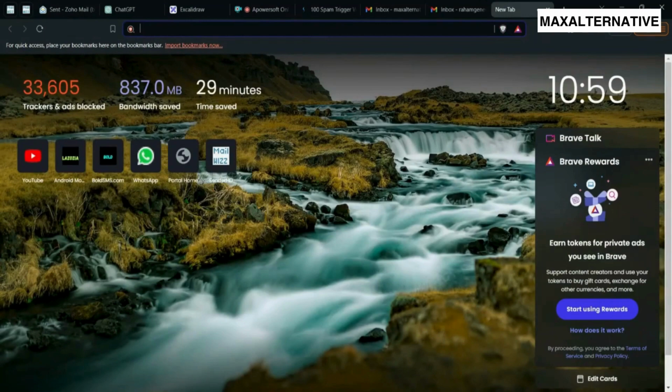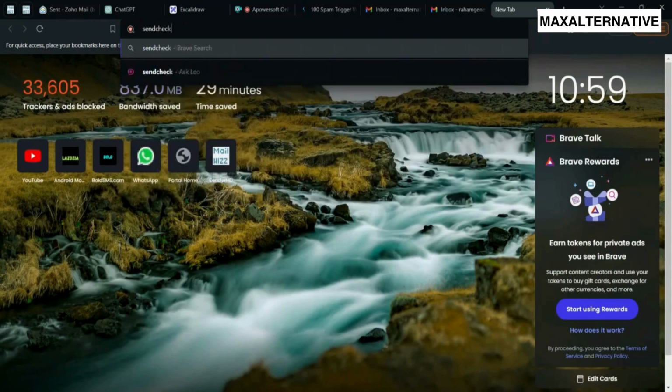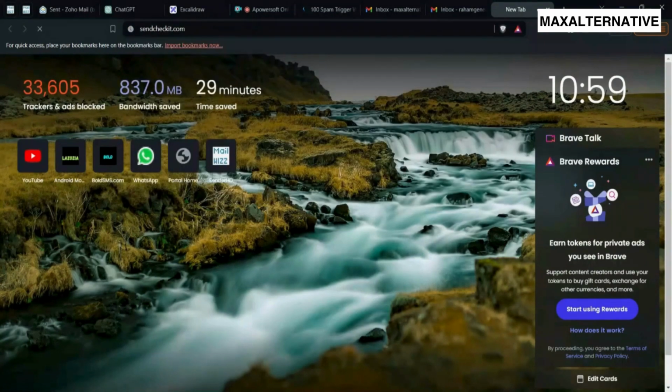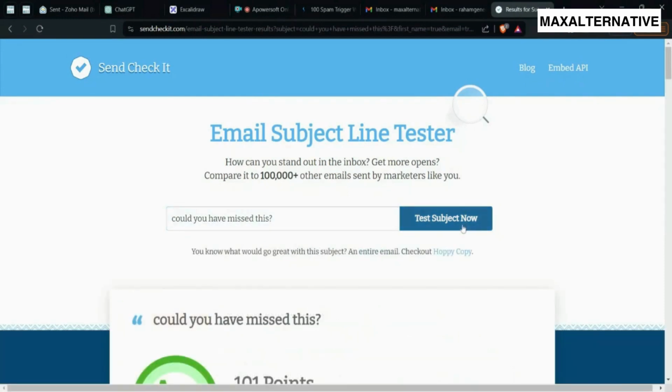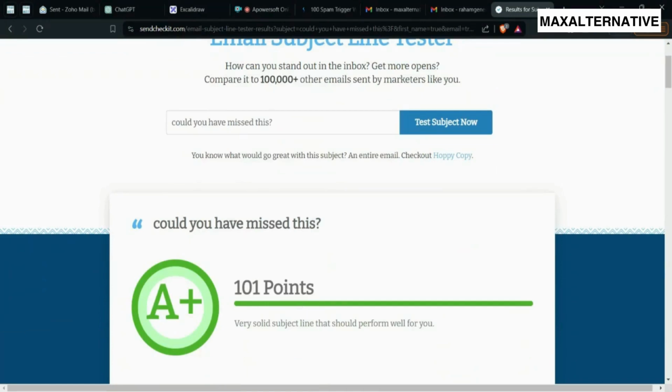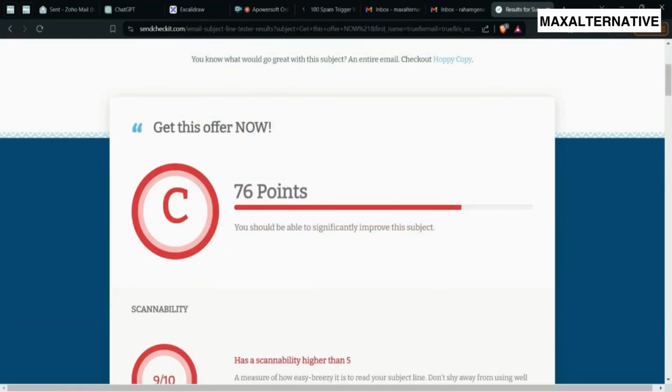If, for instance, you can check this one, there's a platform you can check your subject line. You can check it that way. We're gonna check one subject line here. Look at that. Look at that score, it's 101 points. But if you have something like, you see the difference, 76 and 101.